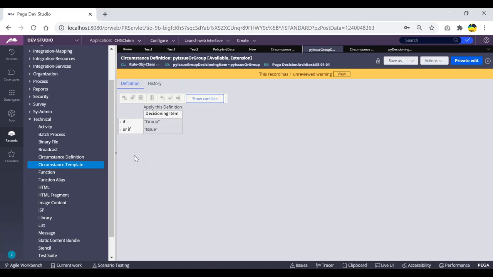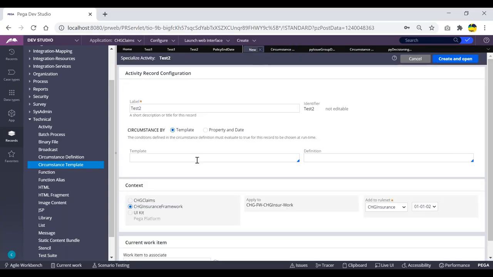So multiple properties can be defined in the circumstance template, and when creating the circumstance definition, it will ask us to select the template rule. Whatever template rule we are creating, we have to select it when creating the circumstance definition. So this definition rule will be linked to that template rule, and we have to provide both things here. This will not be widely used.